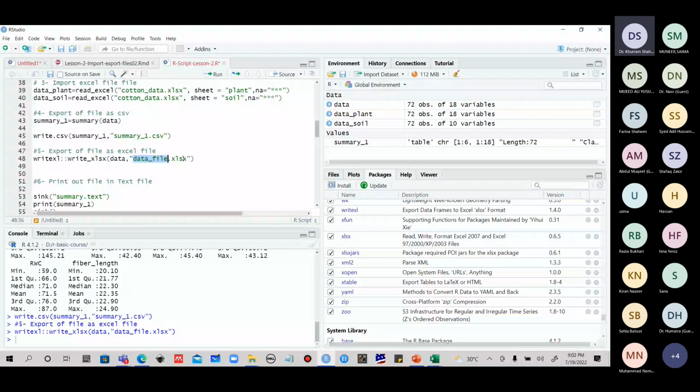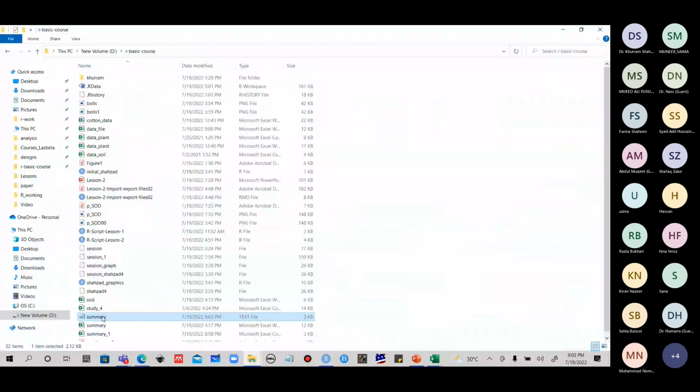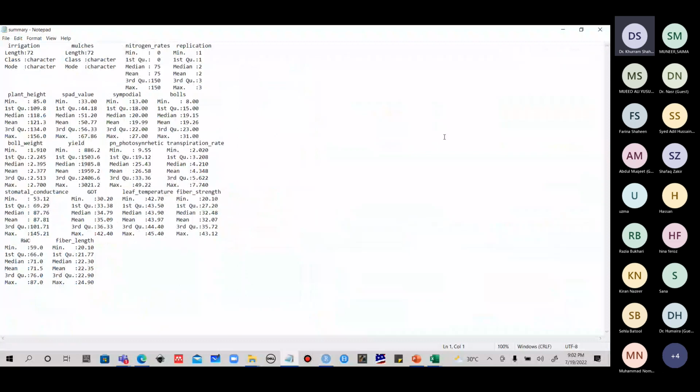Then there is printing out a text file. Like printers, we have print. We can also print our summary file after we do our summary analysis. The function is sink: sink summary.txt, and print summary. R will print out that summary for you in a notepad file. So you can see that notepad file, and you can submit your assignment as that text file.